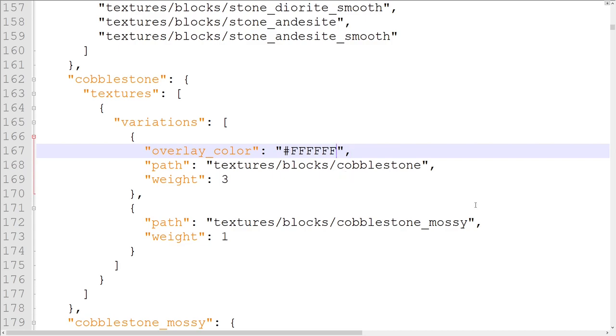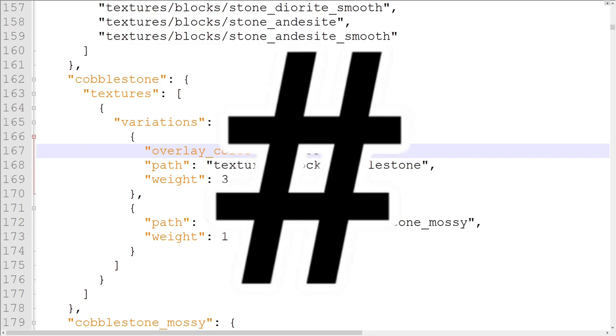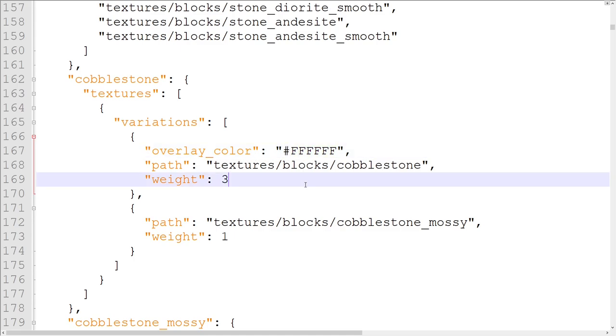When adding a color to the overlay color property, make sure you include the octothorp, or the hashtag, or the number sign, or the pound sign, or the hash, or the waffle, or the tic-tac-toe board, or whatever name you call the square with a bunch of lines through it. You should put it before the 6-digit hexadecimal code so the game understands that this is a color.